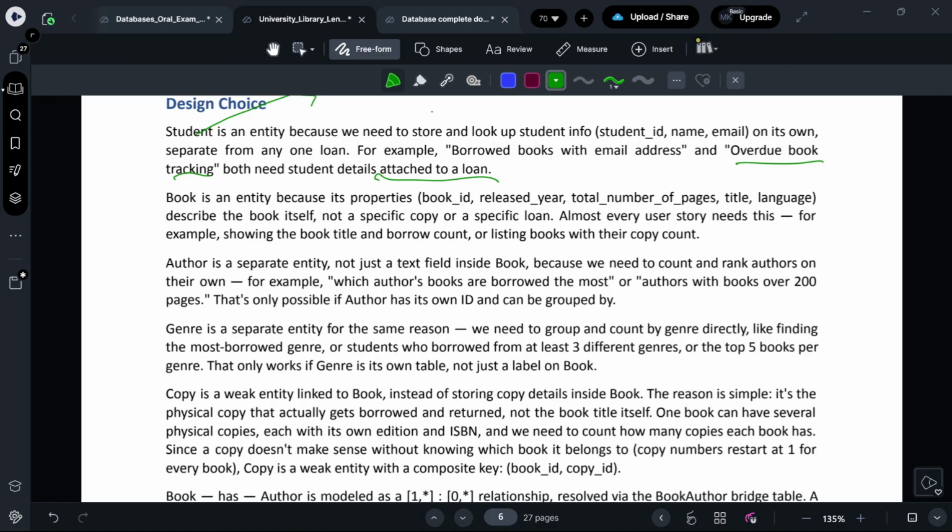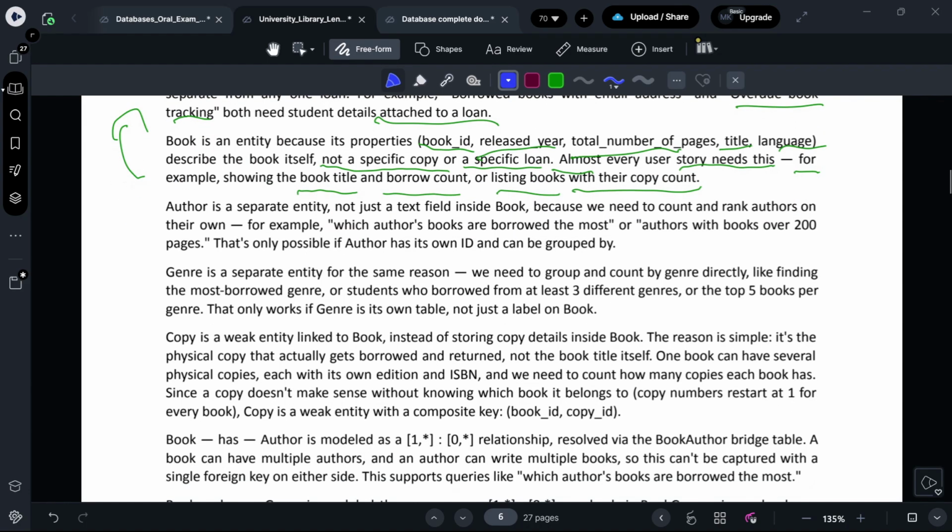Book is an entity because its properties, for example, book ID, released year, total number of pages, title, language, describe the book itself, not a specific copy or a specific loan. Almost every user story needs this. For example, showing the book title and borrow count, or listing books with their copy count. So these are user stories that needed this book entity.